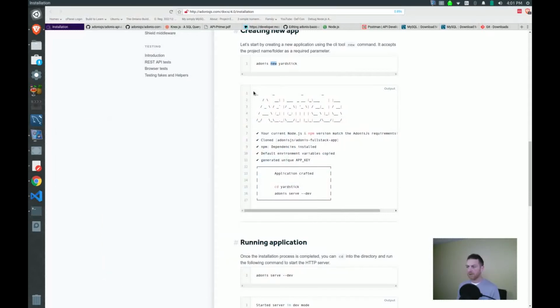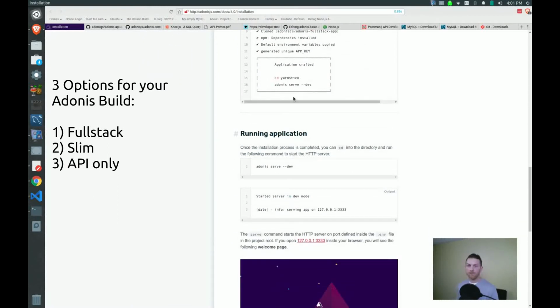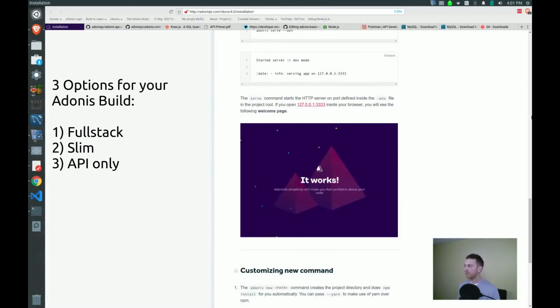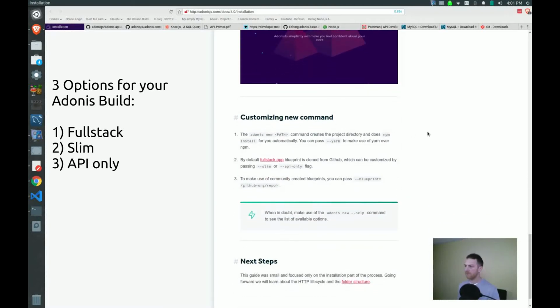And there's actually a few different types of apps that you can create. You can create a full stack application. You can create a slim version of the application, or you can create an API only. Now the full stack version, and we'll go down here to customizing the new command, the full stack one is the default. So if you don't pass in any extra flags for options, then you will get the full stack one by default. And that includes everything in the framework that you need to do a full stack app. So it will include not just backend stuff, but also the packages that you need to render views HTML on the front end.